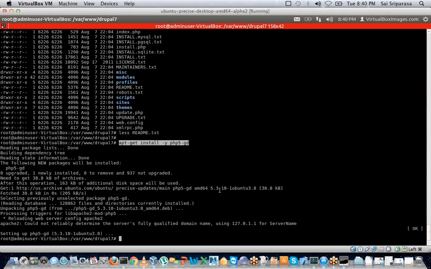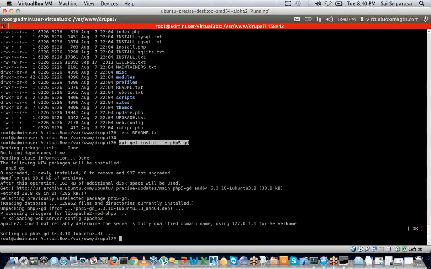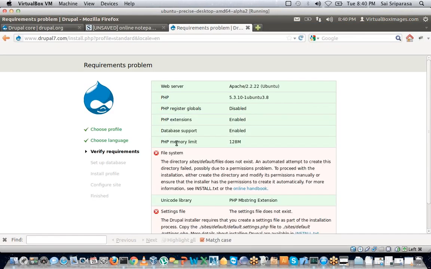There might be other packages that are installed on mine and not installed on yours, so look for the errors that show up here. Now if I refresh, okay, let me restart Apache and see if that makes a difference. Yeah, once you install a PHP module, you will have to refresh or restart Apache for it to reload.